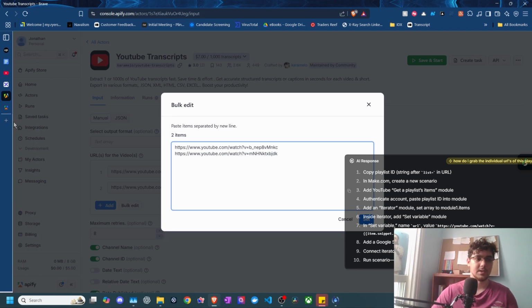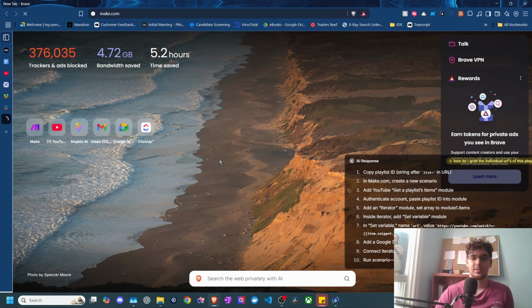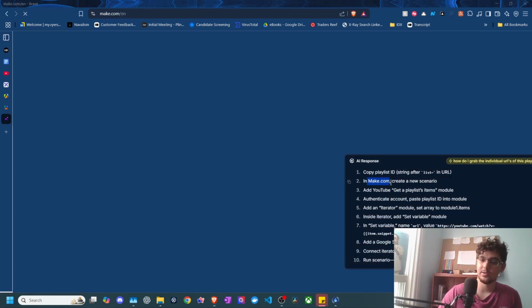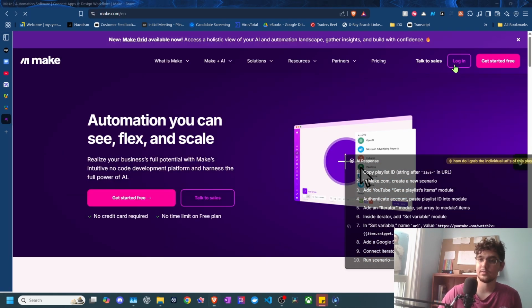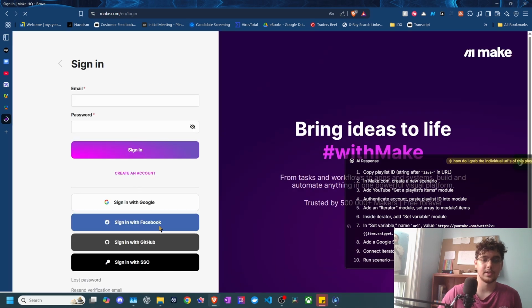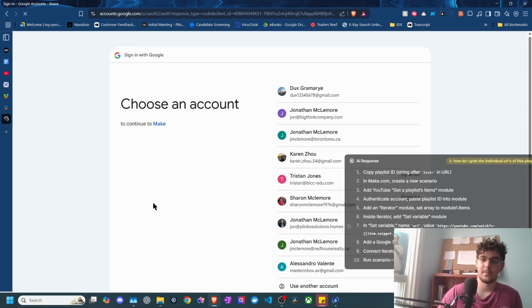So what that means is we got to head over to make.com, which is a no-code platform tool used to basically wire software together. And then from there.